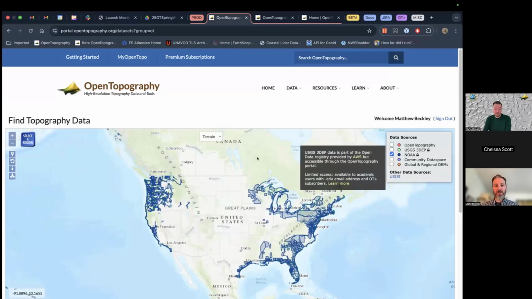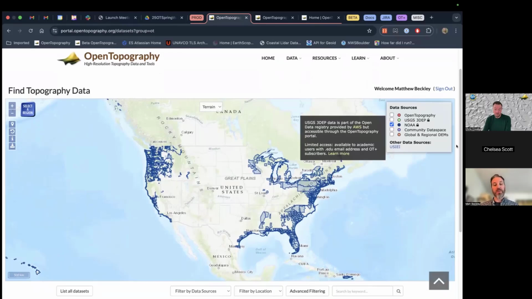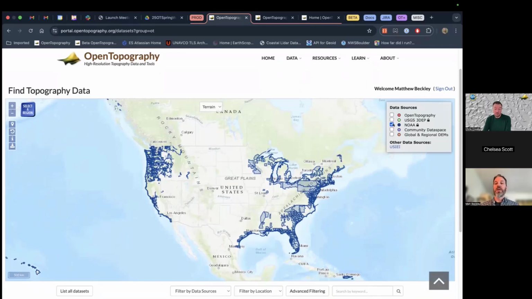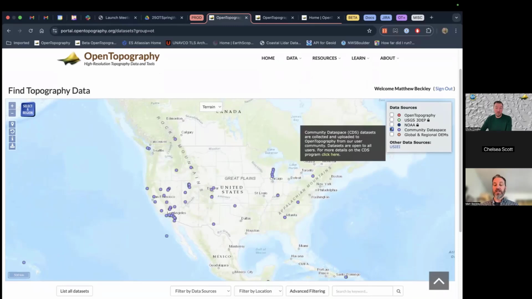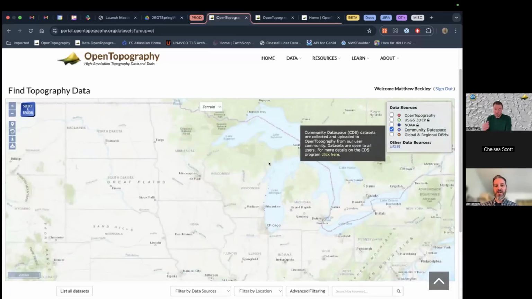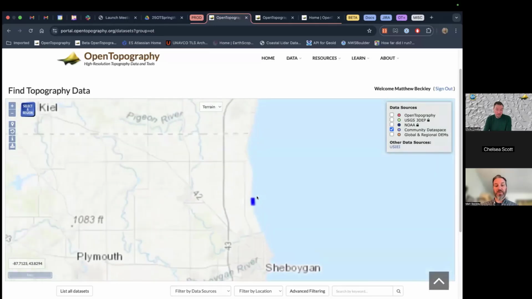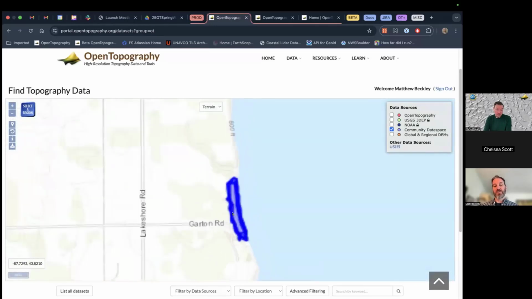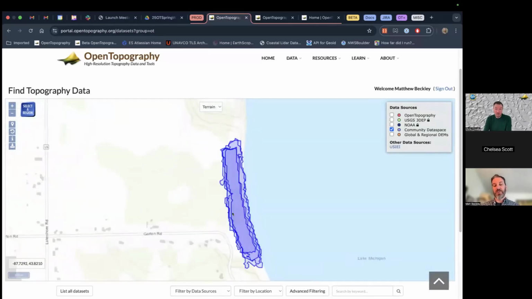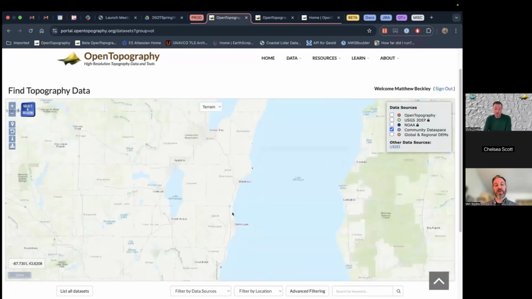Blue polygons are NOAA Digital Coast. This is mostly coastal data, but they're also inland waterways. Community data sets come up as little polygons. They tend to be smaller data sets, but if you zoom in, you'll see the spatial extent of these polygons. In this case, this was drone surveys over a cliff near Lake Michigan. So for the community data sets, since they're small, they just might come up as dots.